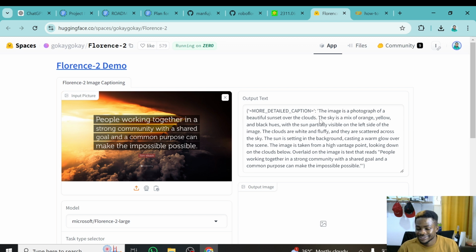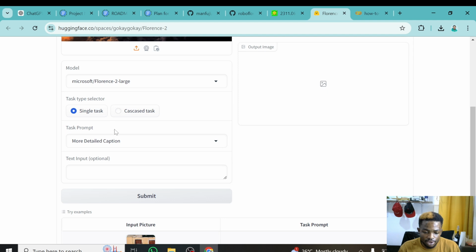So this gives you more details about what is going on in the image actually. And I love this. The sky is a mix of orange and yellow, which is true, and black hues. So you can see the black hues at the background with the sun partially visible on the left side of the image. The clouds are white and fluffy, and they are scattered across the sky. It's true. So you can see the more detailed caption also worked great, and this looks amazing. Look at just a model that can do this for you in no time. So that's us exploring caption.